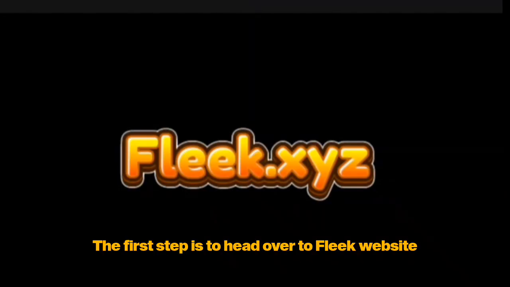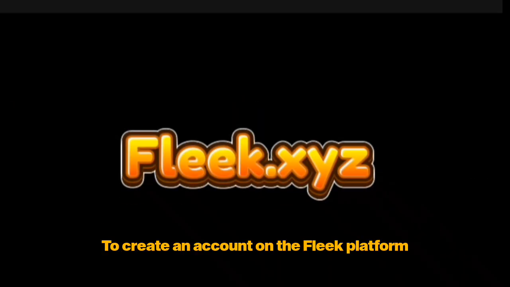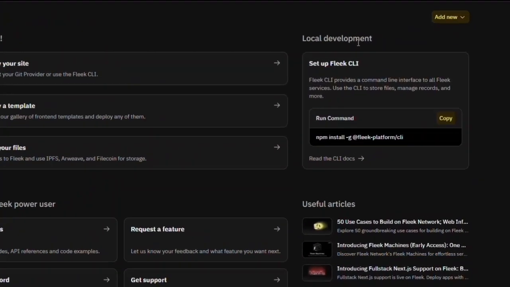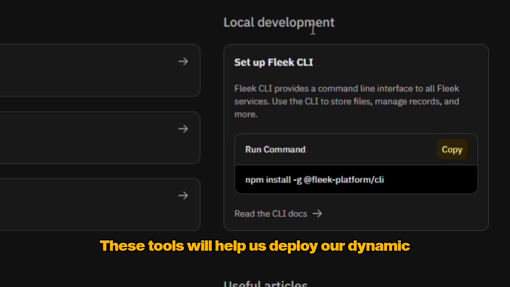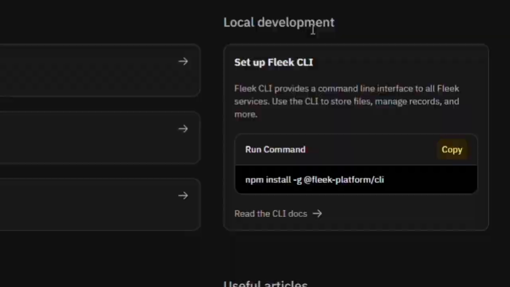The first step is to head over to the Fleek website to create an account on the Fleek platform. Once your account is ready, we'll install the Fleek CLI and the Fleek Next adapter. These tools will help us deploy our dynamic Next.js application onto Fleek.